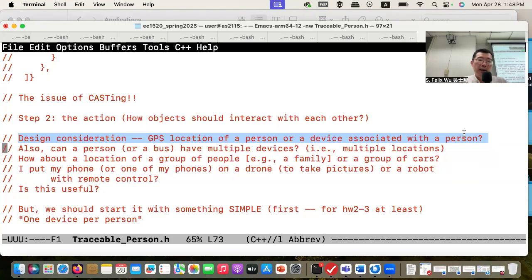In order for you to do that, the immediate question is that you must be able to track a person's location. This is called traceable person. So now I want to ask you, how do you really track the location of a person? Practically, how do we really do that? Do you have some idea how we can track?